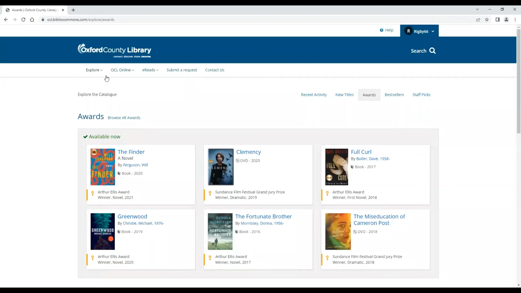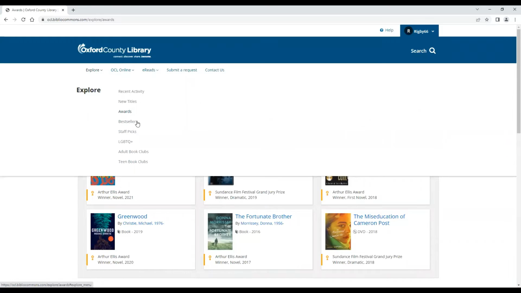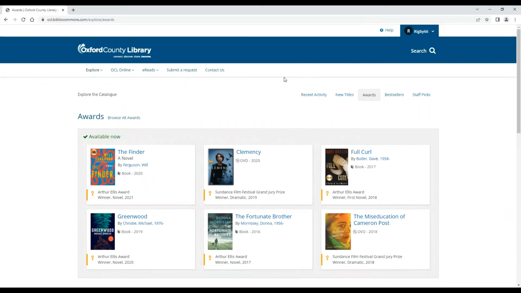Anyway, so I just wanted to show you that. That's just some ways you can browse by looking at titles in our catalog that were classified at some point anyway as bestsellers, staff picks, and there are other options there. So again, we're not really doing any deep searches. We're just browsing the catalog at this point.